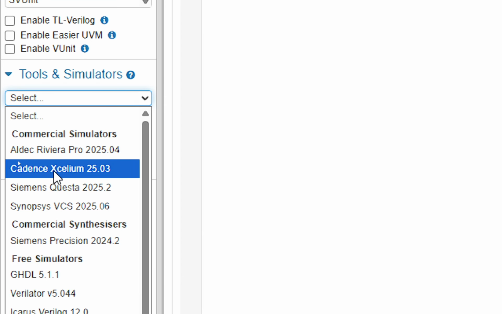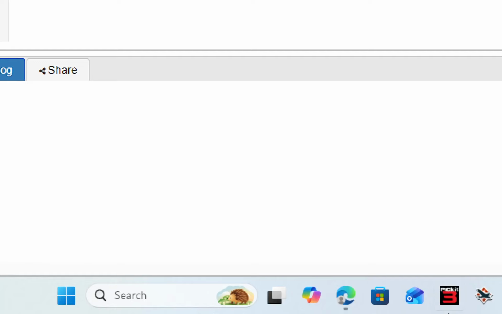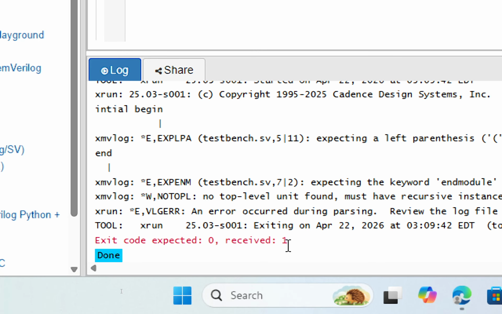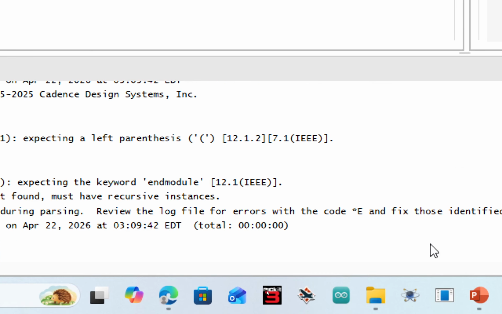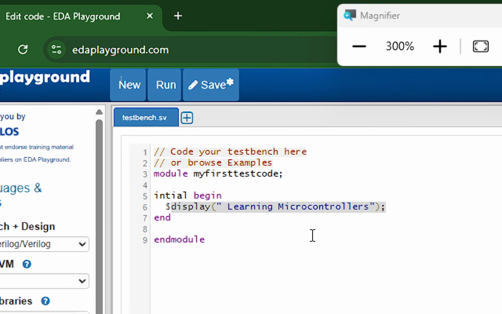Now the best one I always use is Cadence. You click on Cadence, click on run. Now go down. It will run your code, and if there is any error, it will tell you. So we received an error. We see what is the problem. Okay, we made a mistake here. We check the mistake.